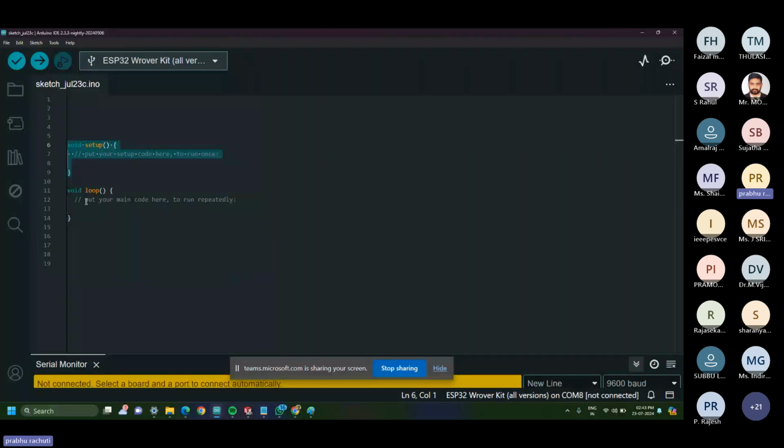Other than these two, you can define other functions as well, which we call user defined methods. I will just tell you how to define a method. So void, then your method name.